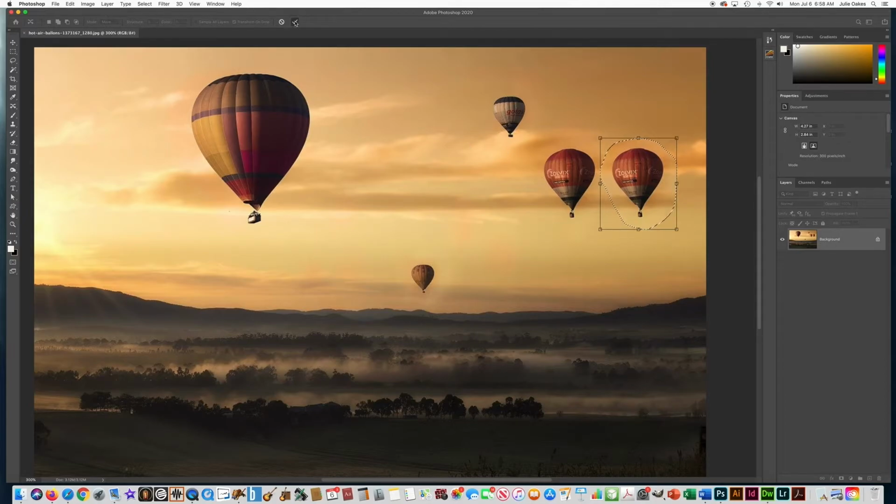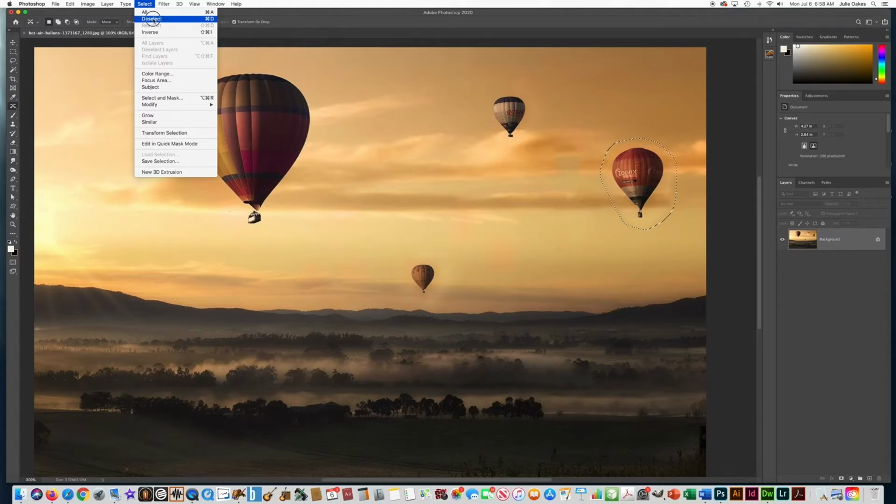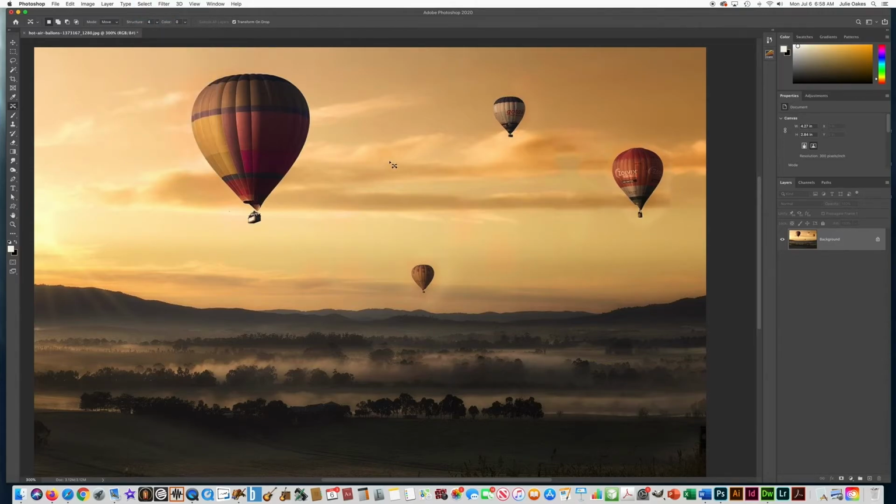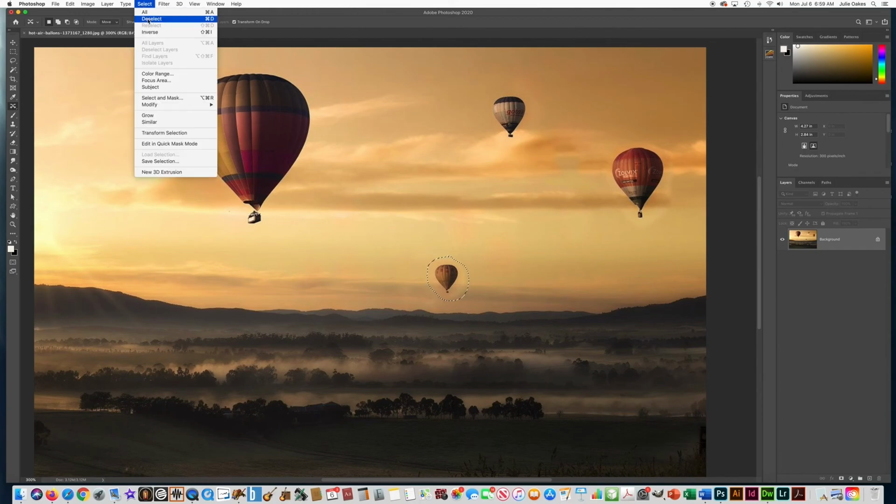And then press the check mark and deselect, Control D, and now you can see that the balloon is moved over and Photoshop filled the other area with part of the sky that looks similar. That's what content aware means. It's aware of the content around it, so that it fills it with a similar type of background to the surrounding area.